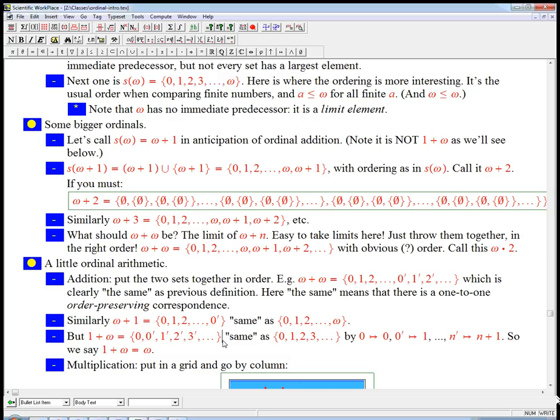Where that is very handy is things like 1 plus omega. What should 1 plus omega be? Well, it should be some set with one element. Let's say just the set with just 0. And then a copy of omega, but we want to put primes on them to distinguish it from this 0. So 0, 0 prime, 1 prime, 2 prime, 3 prime.